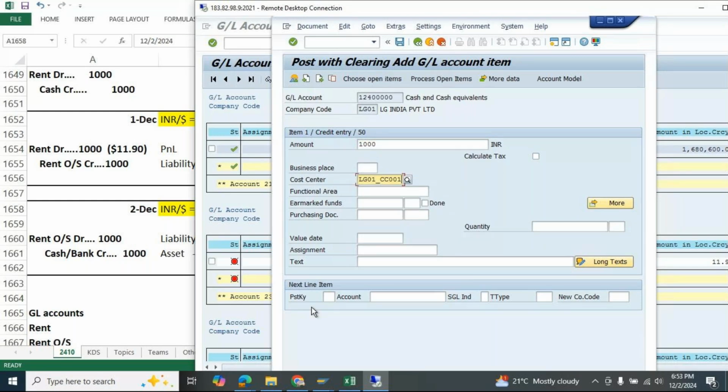So as we are working on a clearing method, you'll have an option here. Choose open item or process open item. So feel free to explore both, and see what options you get. There is nothing tricky or confusing in this. It's straightforward. You just click on choose open items.